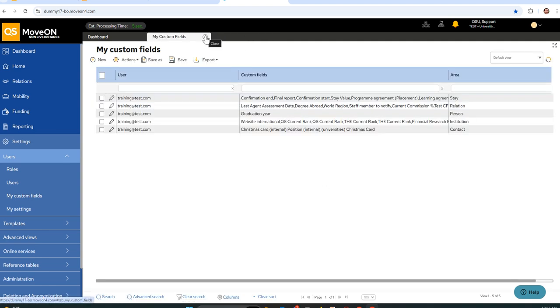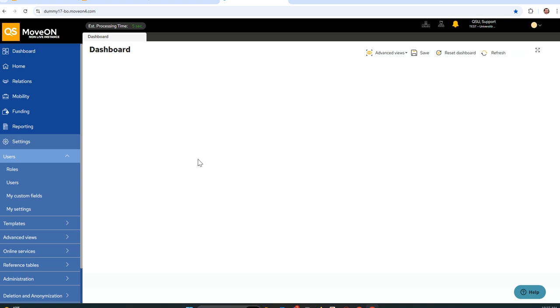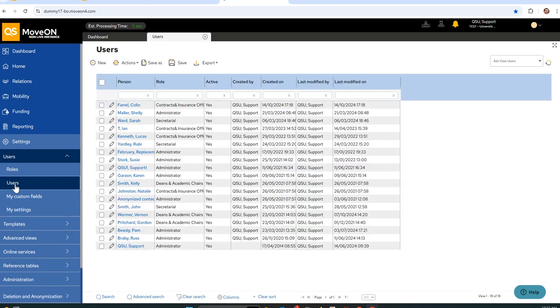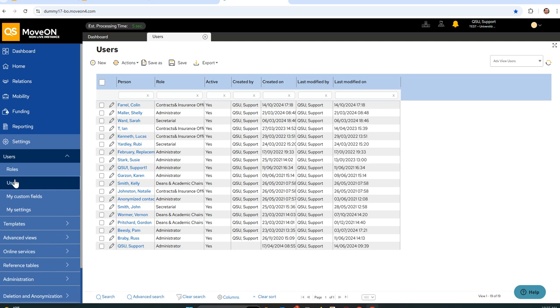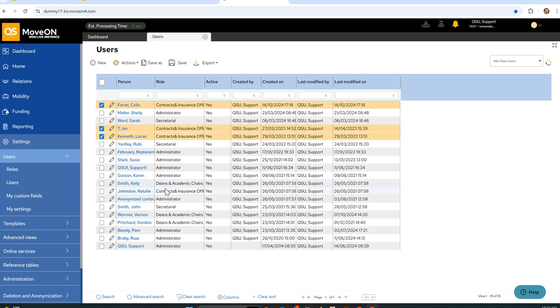Now, if you are the administrator for a team of folks and you have recently created a whole bunch of custom fields and you know that you want your colleagues to see these, what you could go to, let me show you from the beginning, is you go to Settings, Users, Users. You see the users of your colleagues that you work with, and they've already told you that they want to see the custom fields. So for example, you could go into Colin Farrell here, who's in the role of Contracts and Insurance Officer, and maybe select all these individuals that are in this role. They all have these new fields that they want to see that you've created.